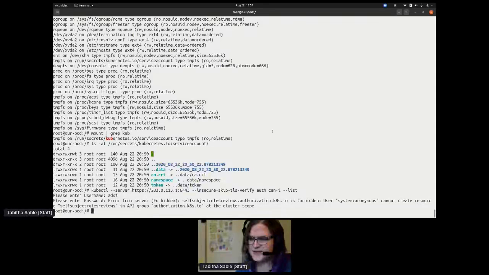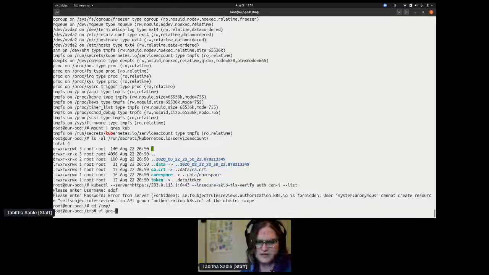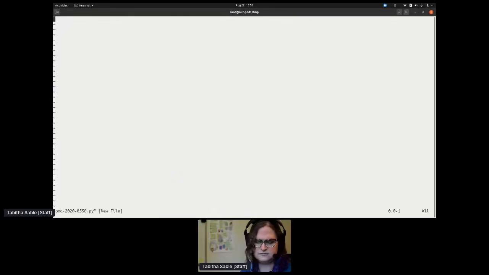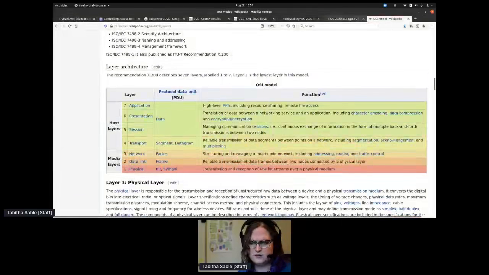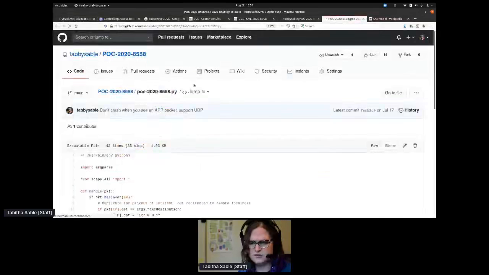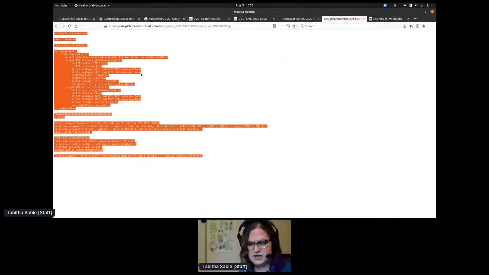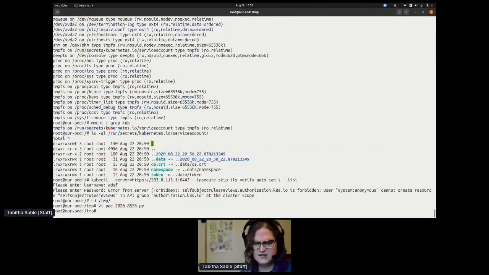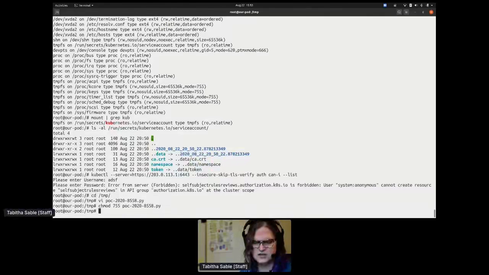We're on this pod. The pod can talk to the node. We know that the node probably has this vulnerability in it. Let's go. POC 2020-8558.py. Going to go into insert mode. Going to go get this code, going to see the raw version, select all, copy, paste, save. Just for convenience, we're going to chmod it and run it and see what it tells us to do.